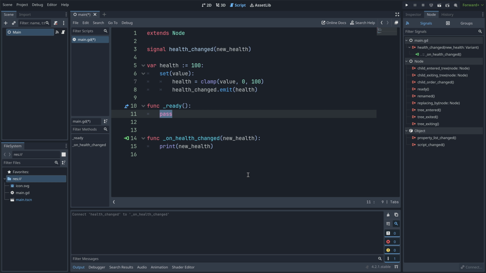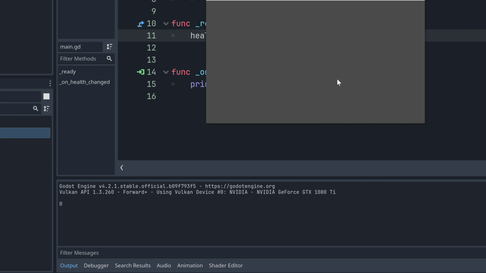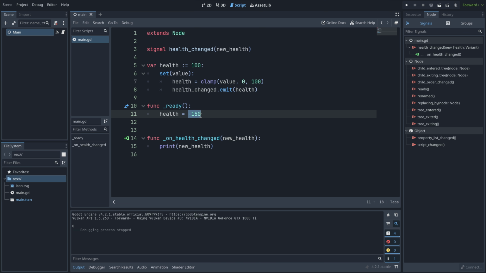Then in ready, let's try this out by assigning a value to health. Let's try assigning -150. And now if we play, we can see that it prints 0. This is because we put in -150. It clamps this to 0, and then it emits the signal. The signal then calls the onHealthChanged function, and we print the new health, which is 0. So that's a good example of adding a setter.